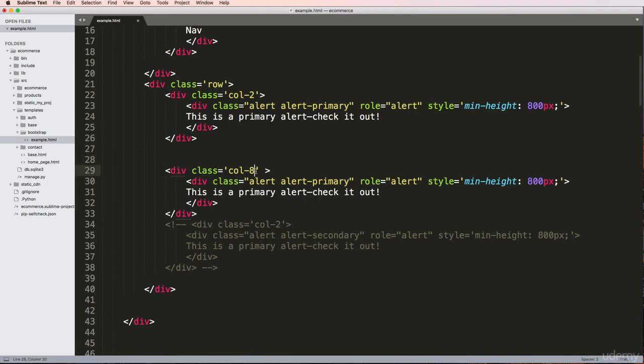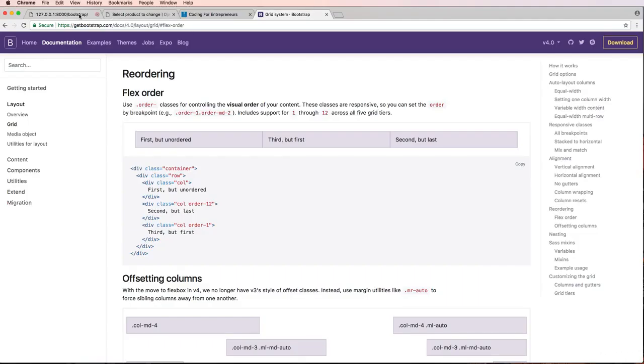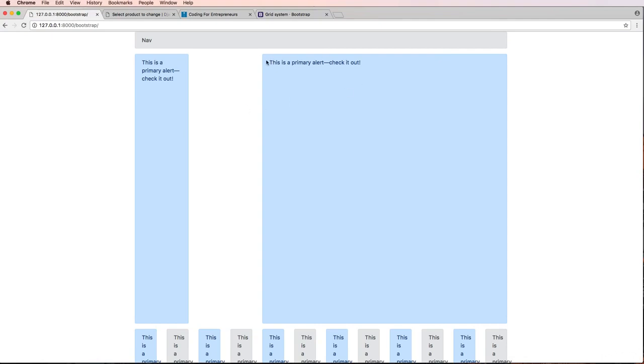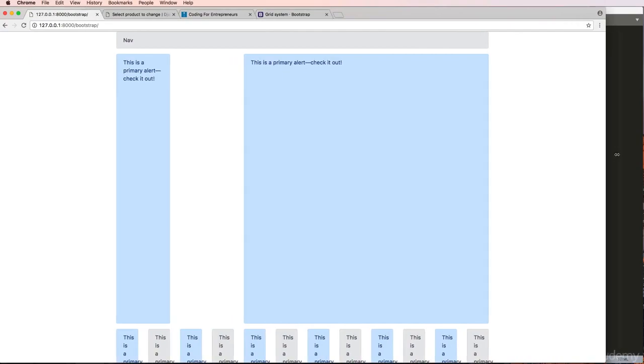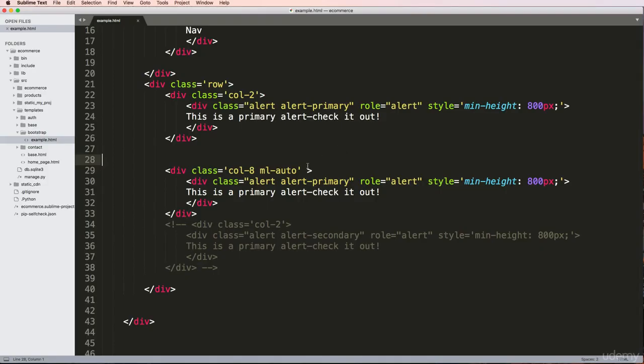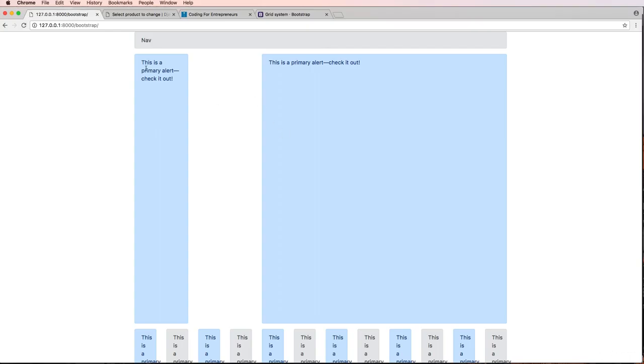To do this, we actually use ml-auto. So margin left, so left of this item, auto, or mr, as in margin right, auto. We'll look at this in a second, but if I save this and take a look, refresh, it brings that over to the right. And it brings it at every size of the browser. If I get rid of that and do margin right auto, save that, it refreshes.